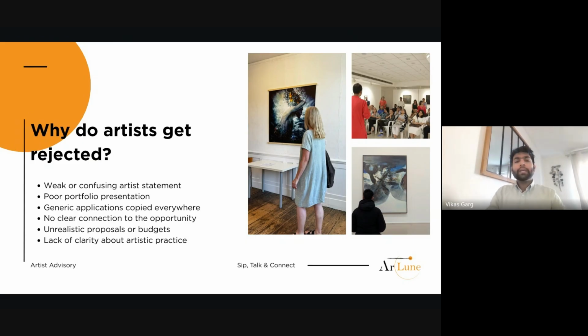One of the biggest mistakes artists make is assuming that good work alone is enough, right? Because in reality, communication matters as much. So I'll suggest, when you are applying to any grant or application, follow the 4 why rules. You must be asking, what are those 4 why rules? They are: what you do, why you do it, why it matters, and why this opportunity makes sense in your practice, right?